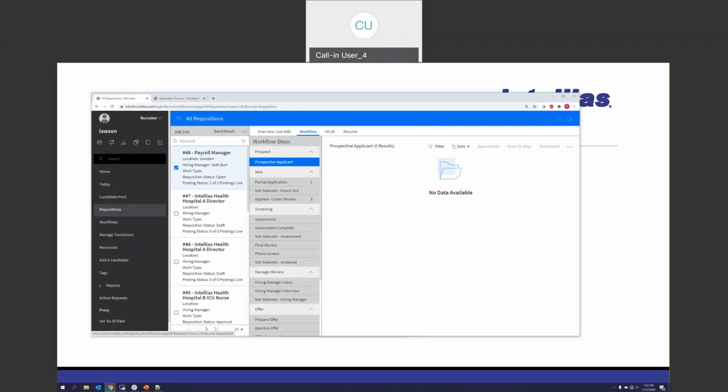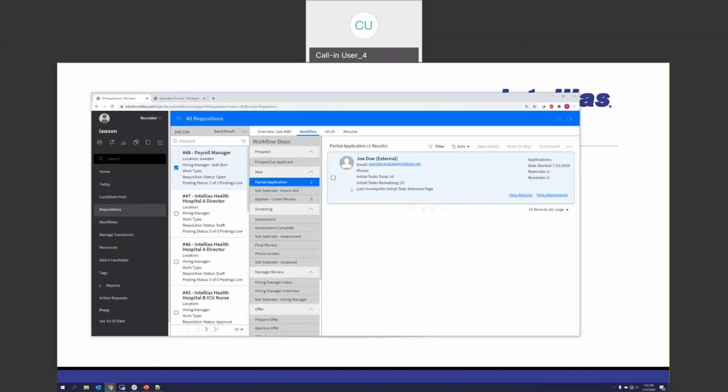Within the new step, we can see we already have some applications out here. So again, that incomplete application tracking that Paula had mentioned earlier. We can see here now that Joe Doe has applied to this requisition, but didn't complete it. We have visibility into that. We have them ordered and tracked in our partial application workflow step. And we can also see where did they stop.